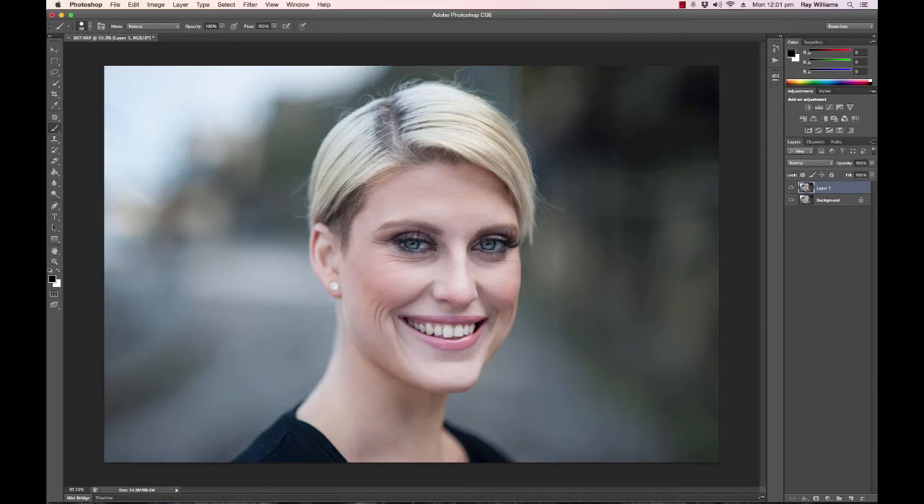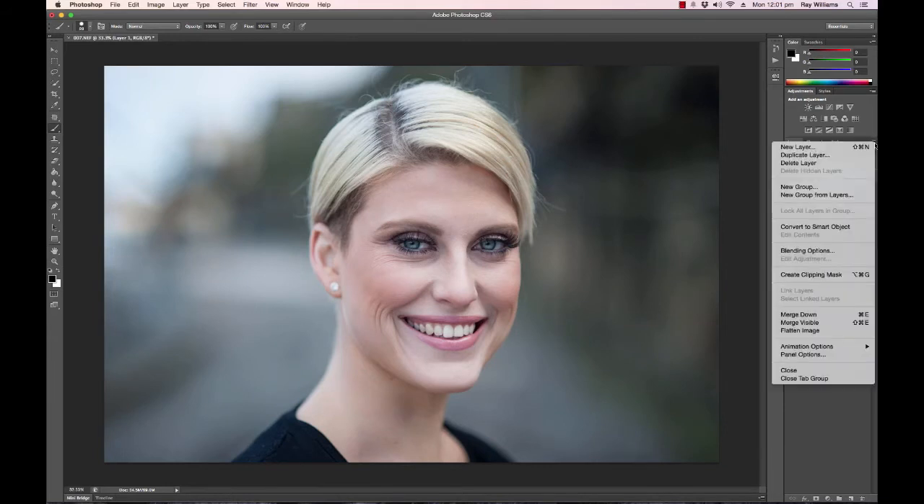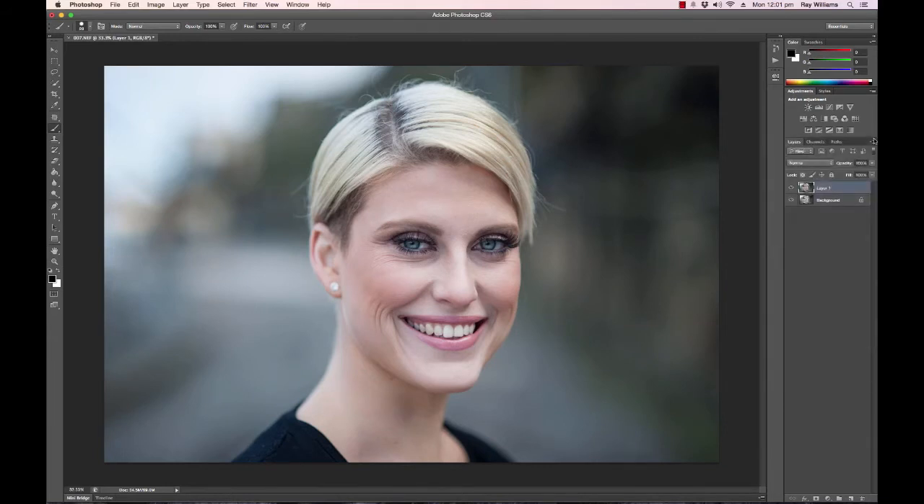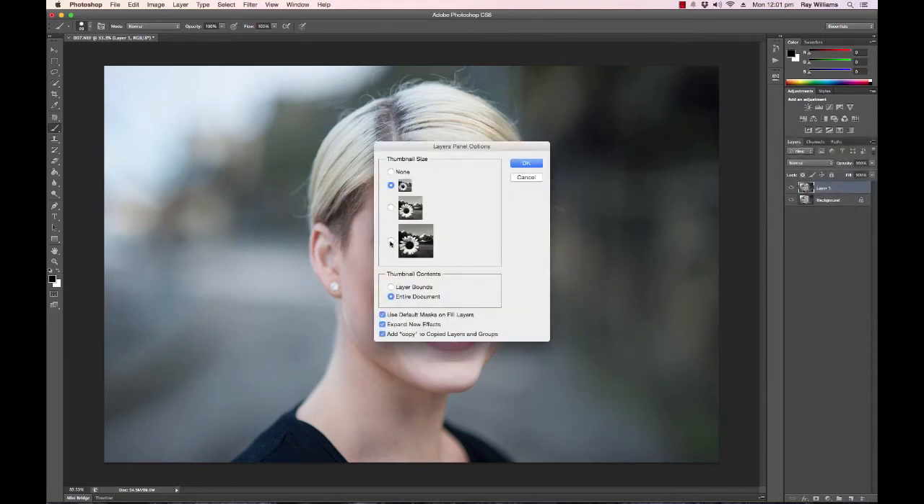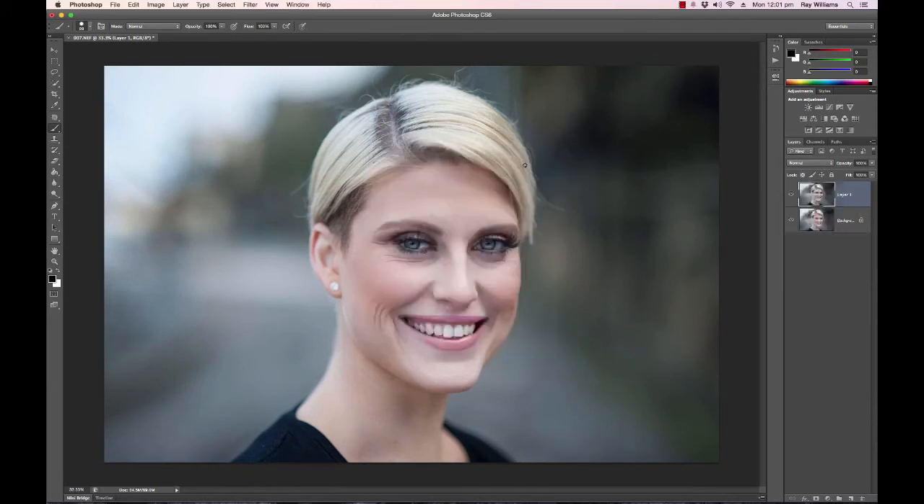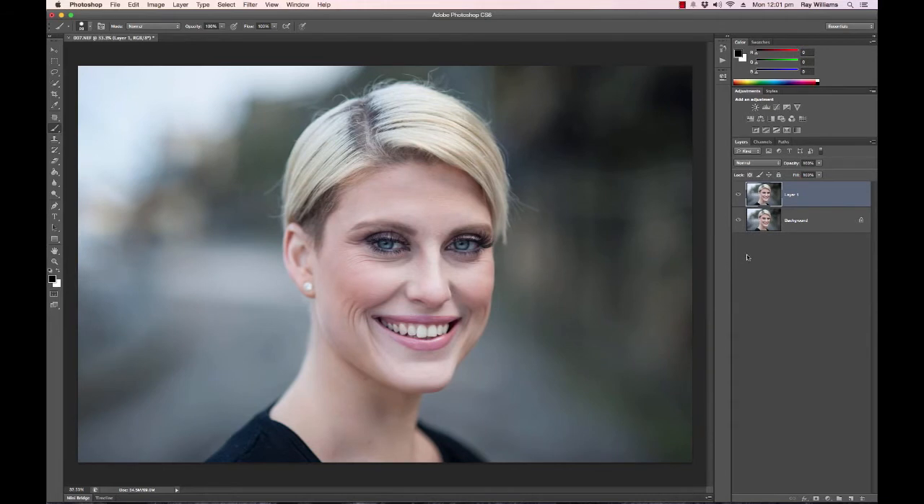Little tip, if you want a bigger icon in your layer panel, come into the little three lines at the top here, which is the settings, come down to Panel Options, and go to large icons and say okay, and there you go, they're now a bit bigger. Makes life a little bit easier sometimes.